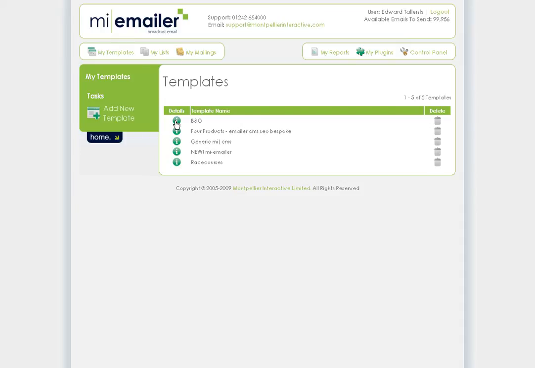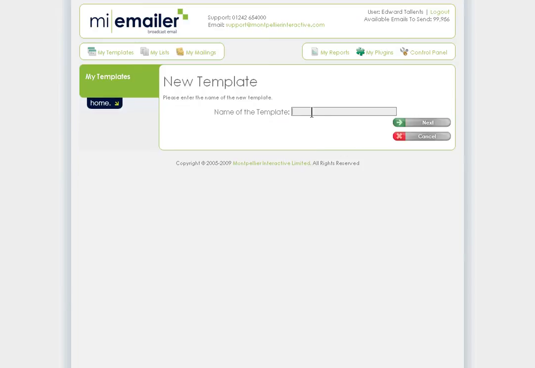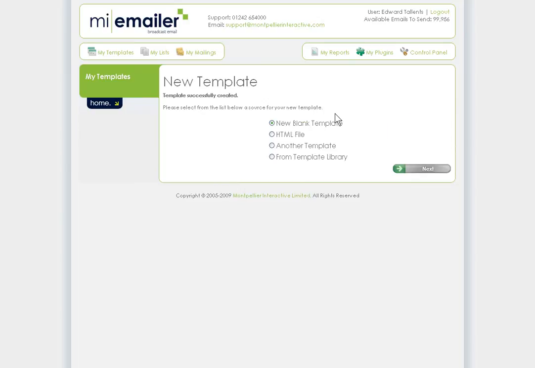You can look at the details and edit these templates by clicking details, or you can delete them by clicking delete. We're not going to do that. We're going to add a new template. So let's give the template a name of test. And then we're presented with four options.